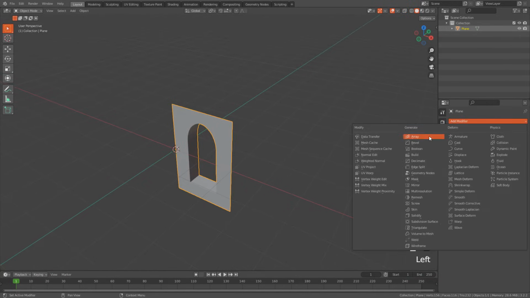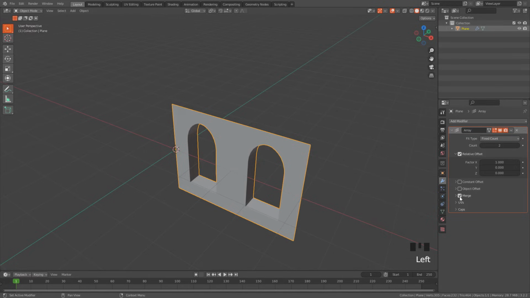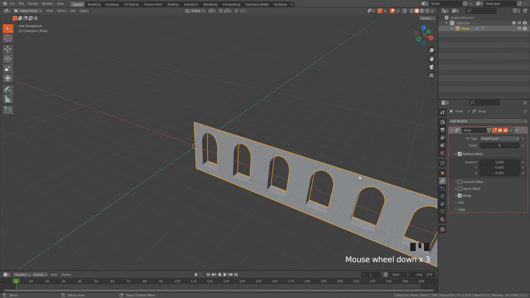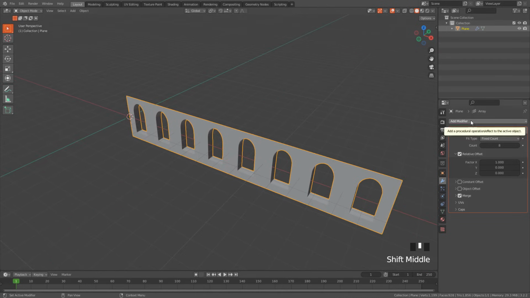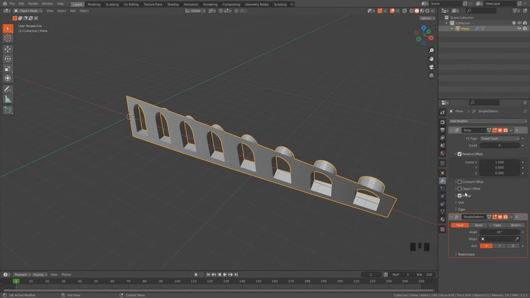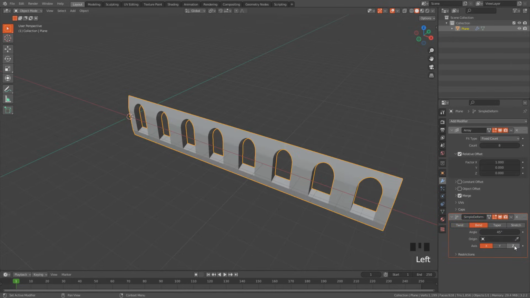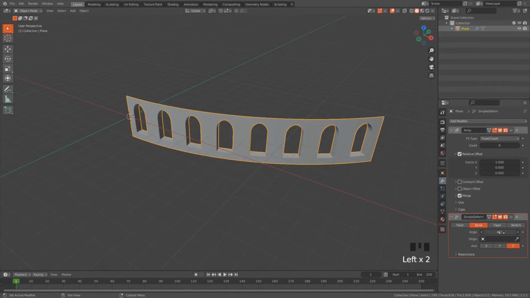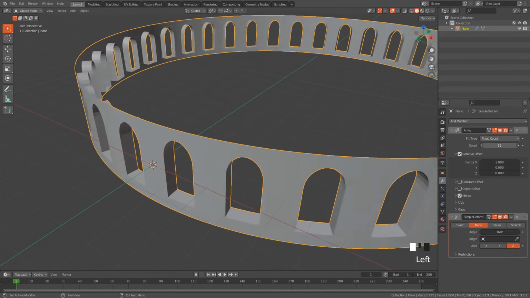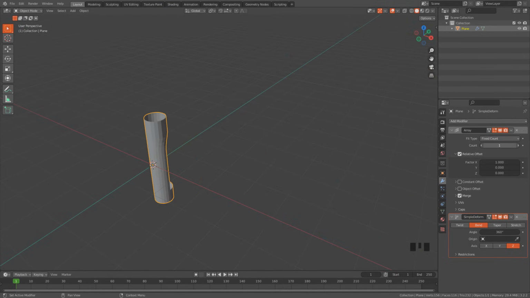Now let's add an array modifier, enable merge, in count I'm going to increase to 8. And now let's add the simple deform modifier. Change to bent on the Z axis and increase to 360 degrees. We can still modify the count so we can make it bigger or smaller.